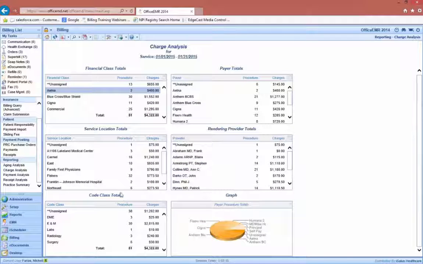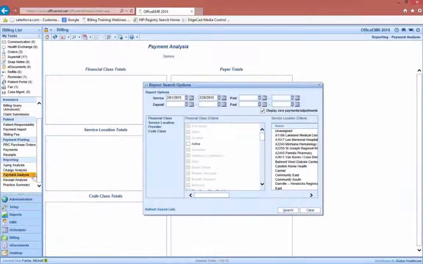Moving on, the next report that we have is the payment analysis on your navigation pane. The payment analysis allows you to run a report based on all payments within the specific date range that you specify.